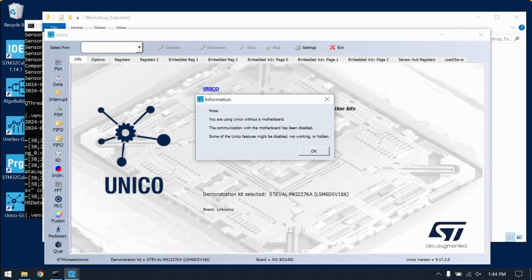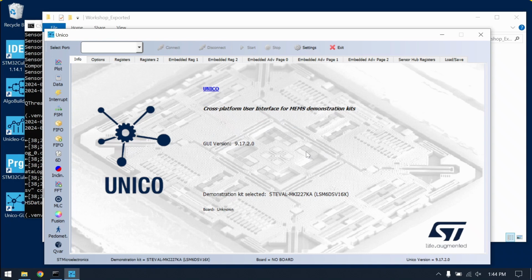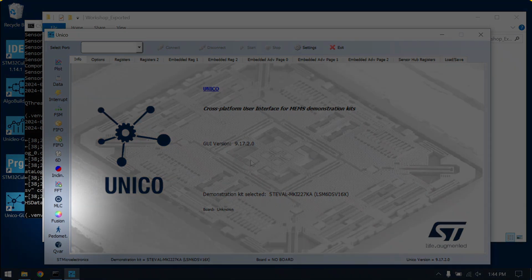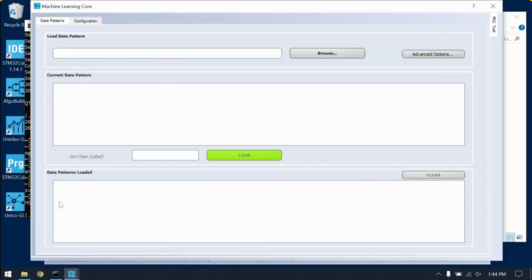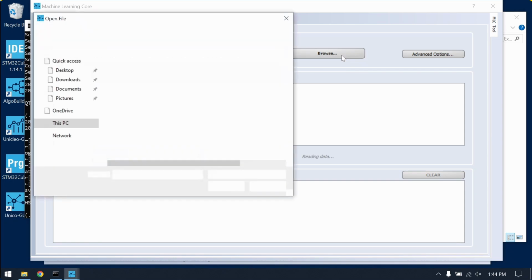UNICO will show a new window with a warning that communication with the motherboard is disabled. This is fine, so you can click OK to dismiss this message. Click the MLC tab at the left side of the GUI. Now we will load the training data that we captured a few minutes ago. In the Log Data Pattern panel at the top, click Browse.